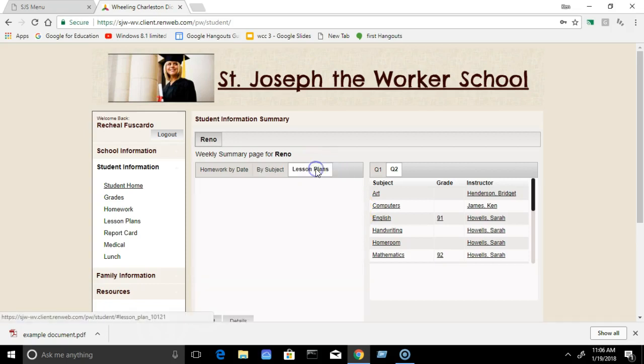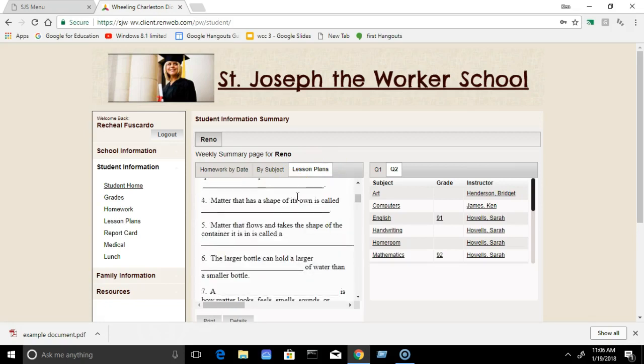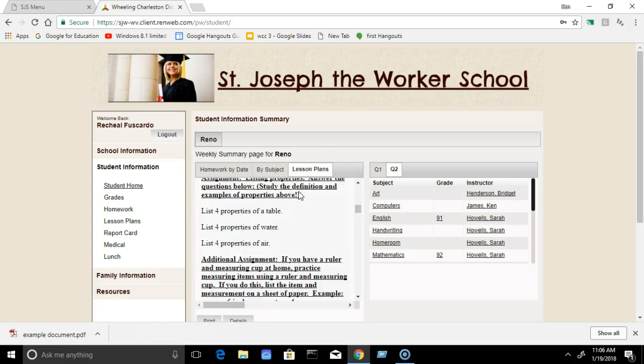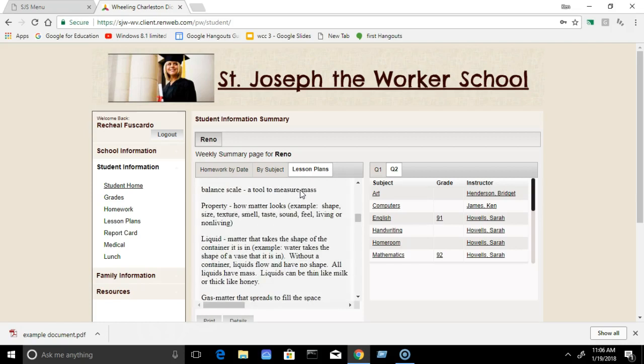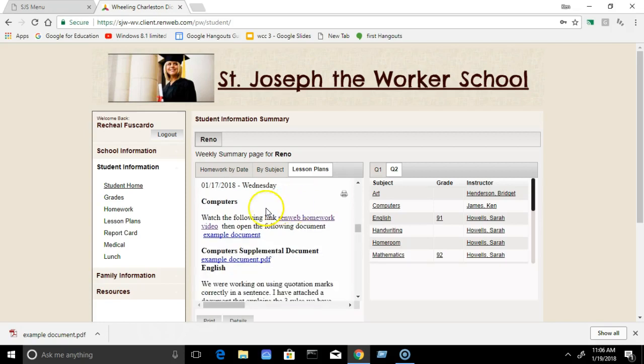And also, we can see it in lesson plans. You can go through all the lesson plans, and somewhere here will be the computers. And we'll see if we can find, there it is. And here is my lesson plan. Watch the following link, RenWeb homework video, then open the following document, example document. This is actually what I want done on Cyber Day, had I actually put an assignment out.